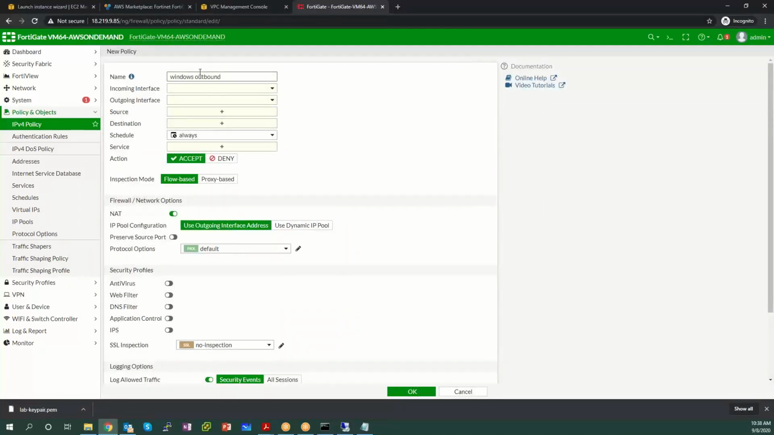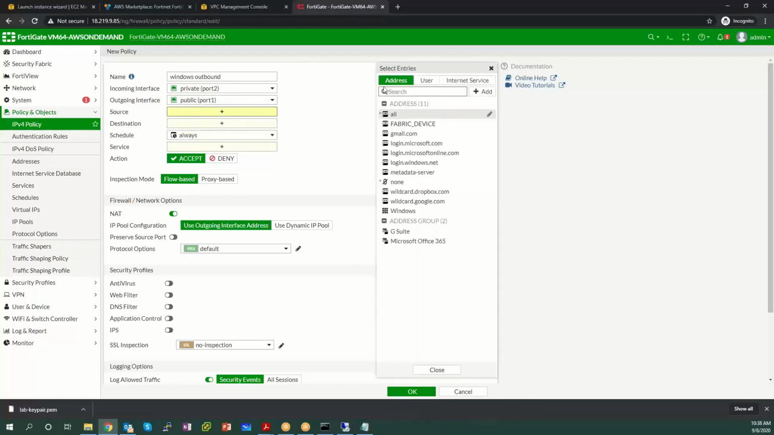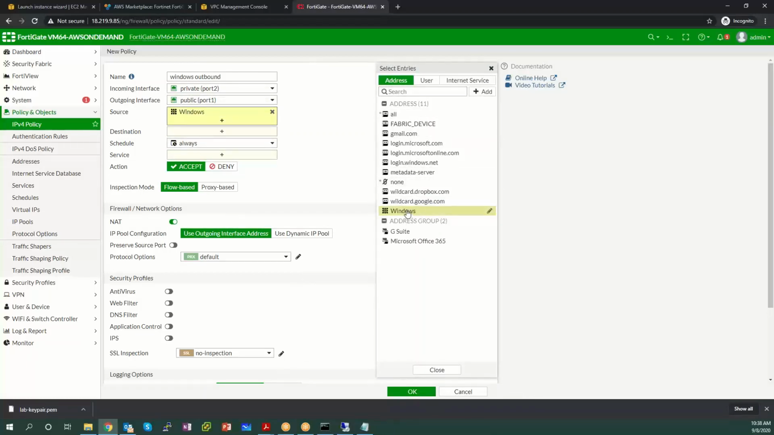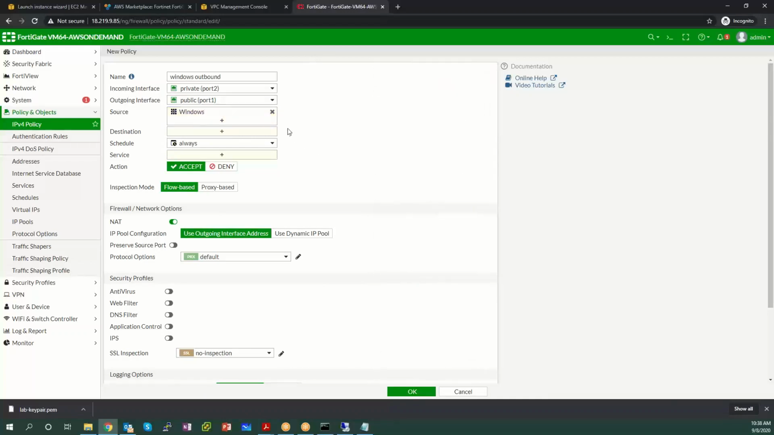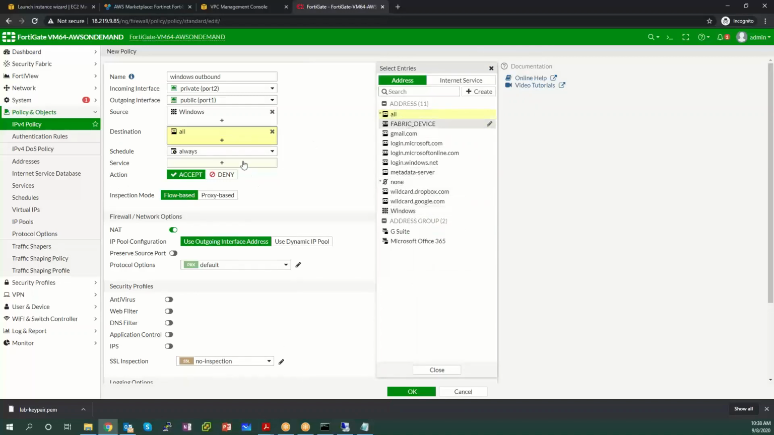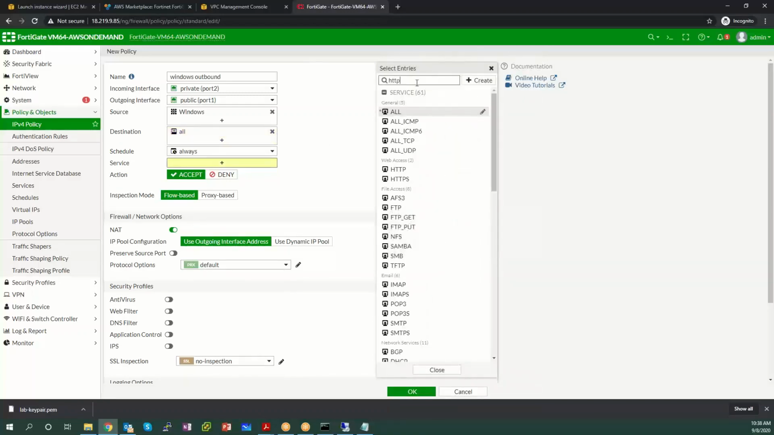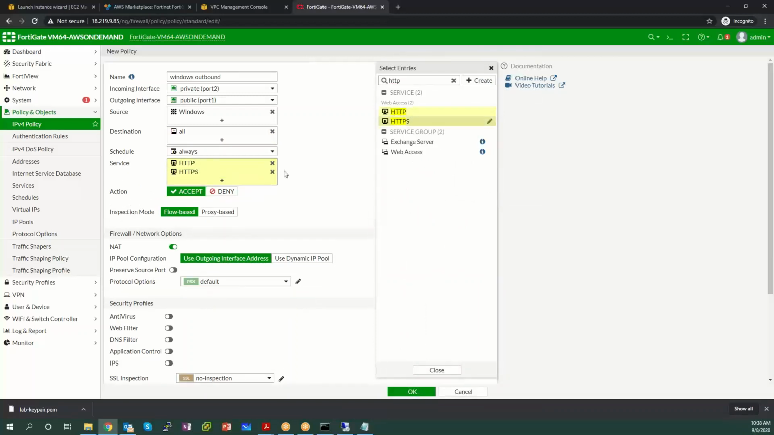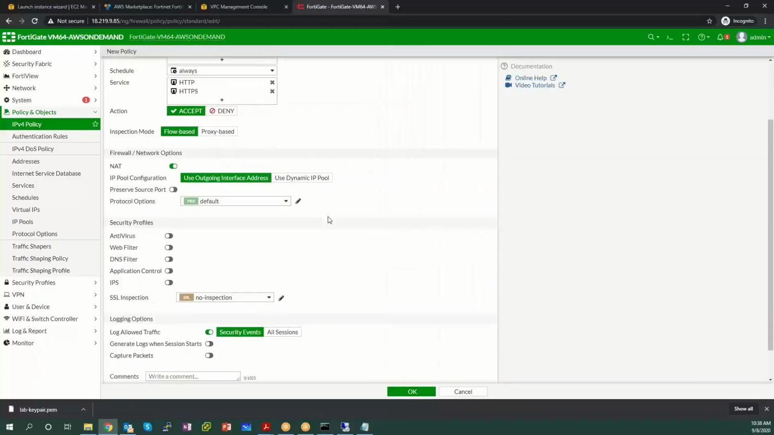Windows outbound. Coming from the private side, going towards the public side where the source is Windows, the dynamic address object Windows. Right? And the destination is, and this is just to allow internet traffic, so we will simply say all, and we will only let HTTP and HTTPS out. Flow-based. Now I will let this source NAT on the way out. Let's say log all sessions. I'm not going to do when session starts. I'll click OK here, and we'll talk about why I did source natting.